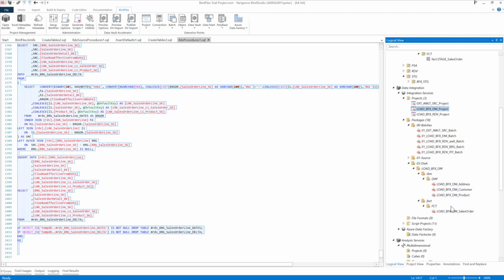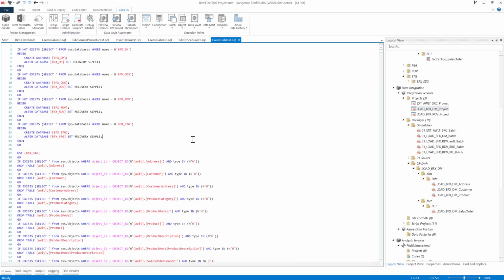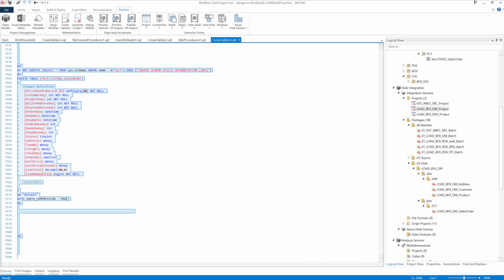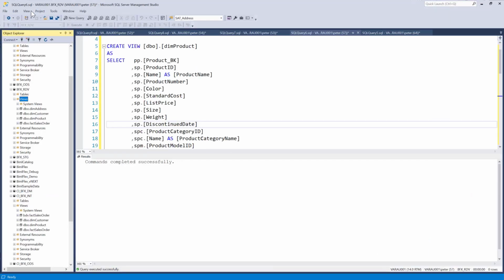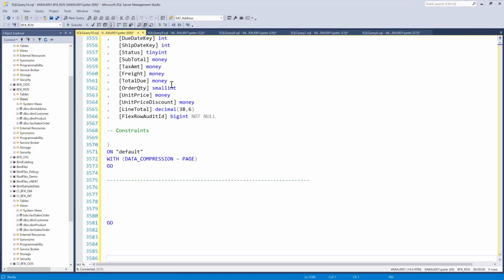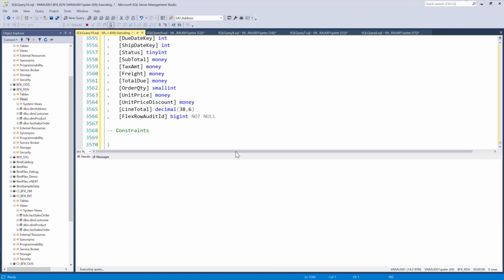So all I'm going to do right now, just for the walkthrough, is grab the table create script again, just to get the tables. Grab that and push that into Management Studio here. And this is just for me to test my build.